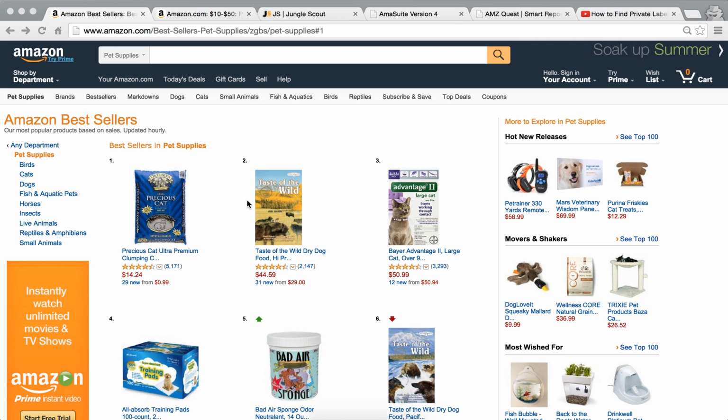This is probably the most common way of doing market research, but in my opinion, it's also the least efficient. So let's go through a typical example of how this might work. Some people start by looking at an Amazon bestseller list, and this is the bestseller list for the pet supply category. As you can see on the left here, there are subcategories, but this is the main category. And from here, the process is pretty self-explanatory.